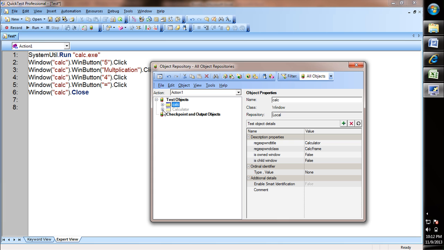Okay, and we have renamed this, right? So now it's displaying two parent objects here, calc and calculator, but calc is the local object repository parent object and this is the shared object repository parent object, right?